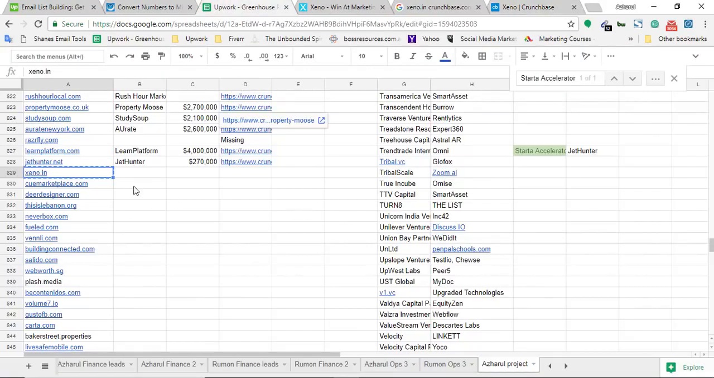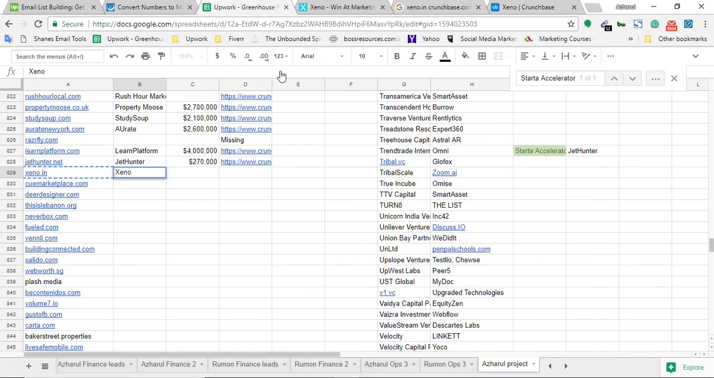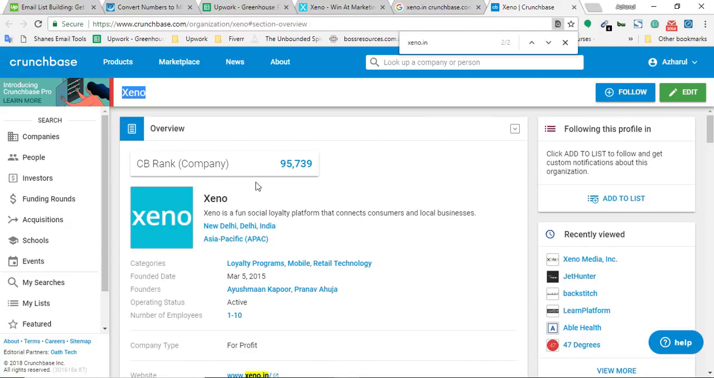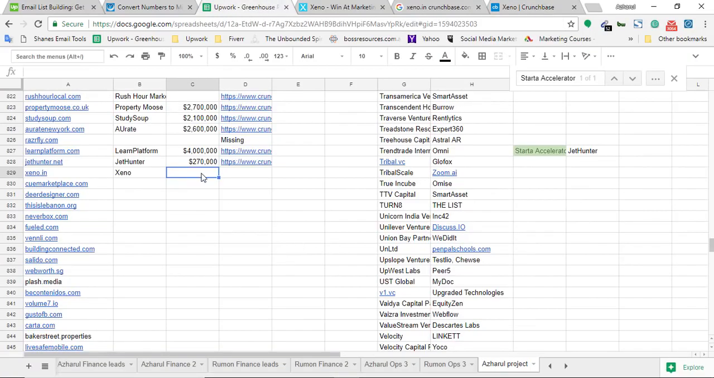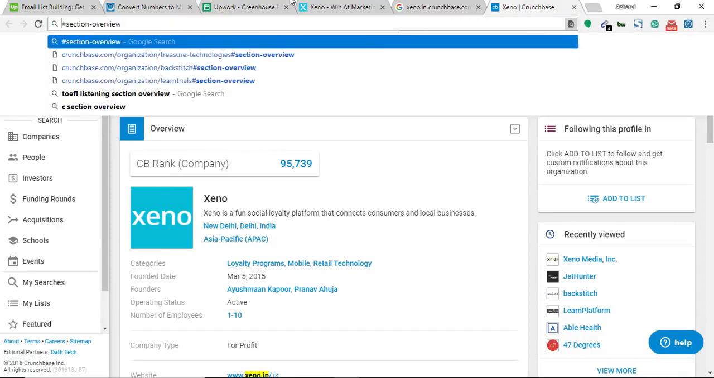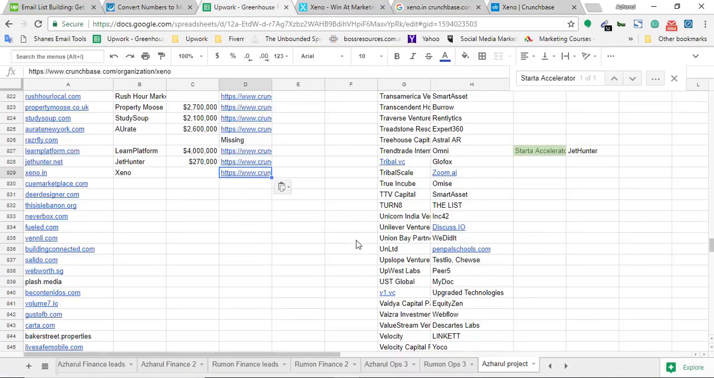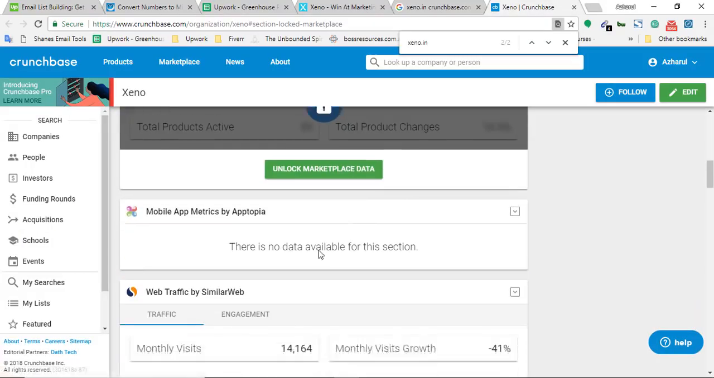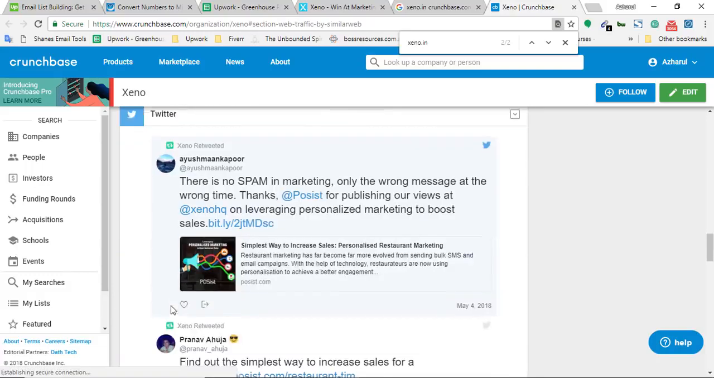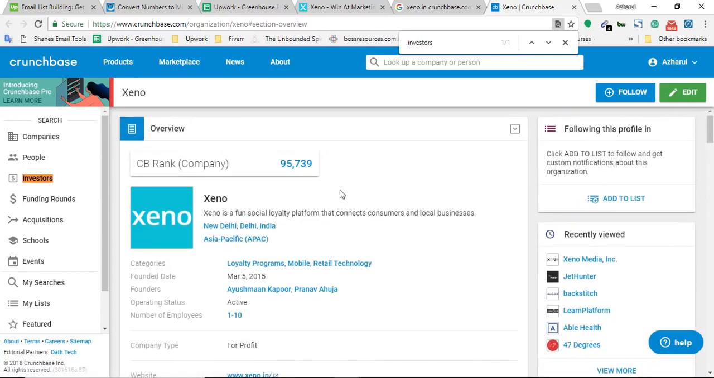Here it is. Zeno is the company name, putting it here. Okay, so for this company we are not going to be able to find the funding amount because it is not listed. In this case we can keep the field blank, and it's okay to keep it blank. And now here's the Crunchbase profile link. I have just copied and pasted it here, and let's see if I can find any investors. So as there is no funding, there will be no investors.